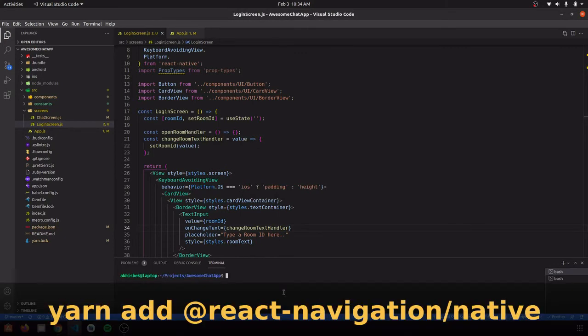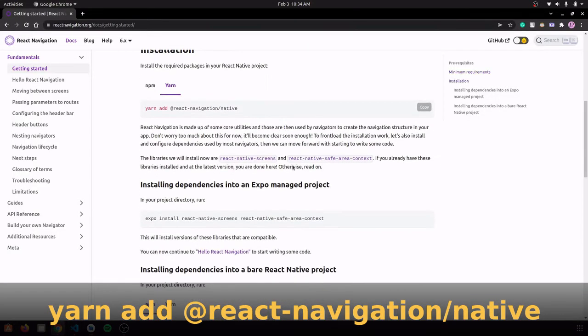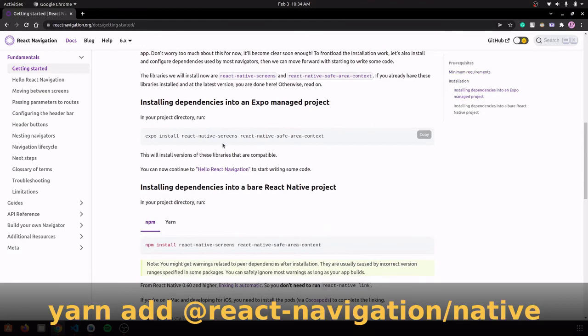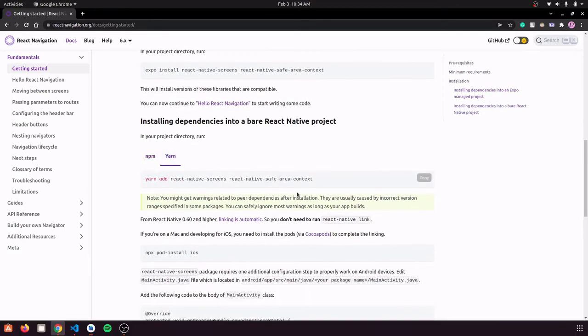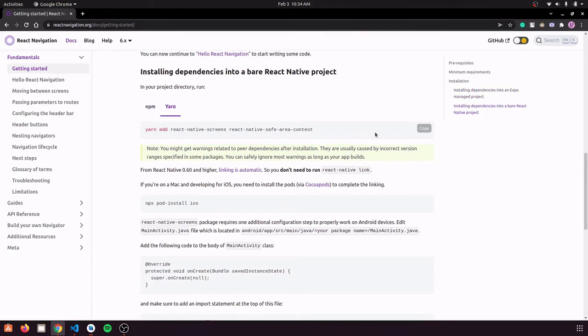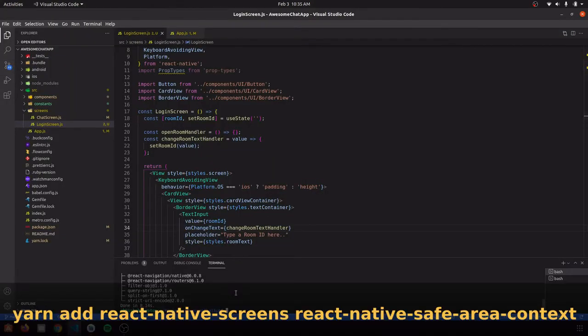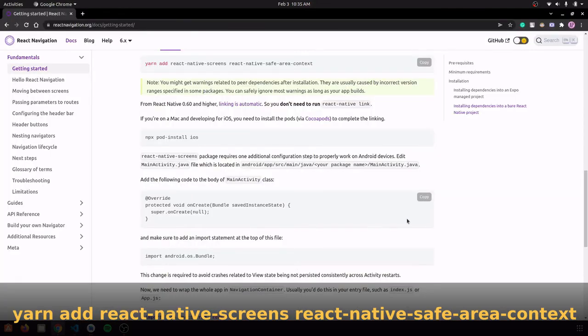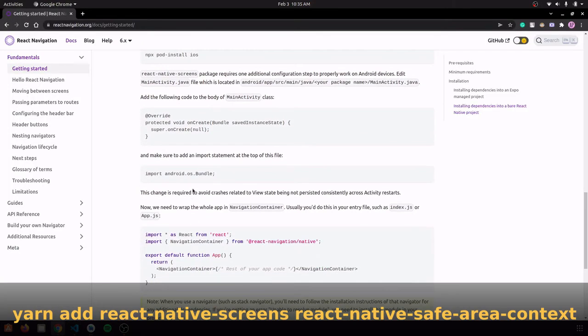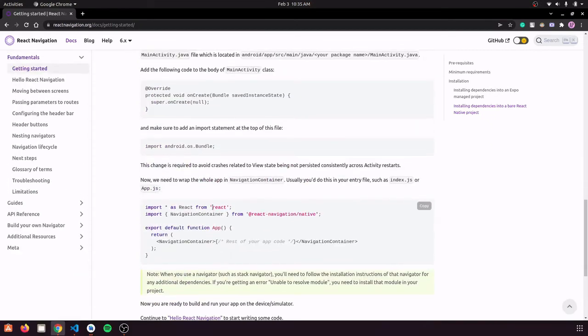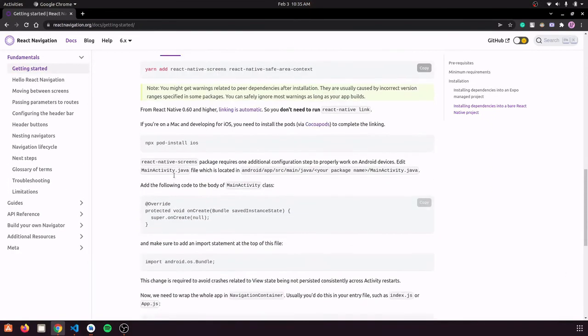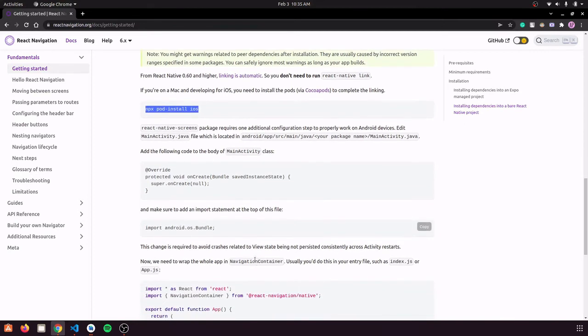So we are going to stop the server and yarn add React Navigation native, and it has some more steps also. Like this is for Expo, but we are not using Expo, we are using React Native. So we are going to add react-native-screens and react-native-safe-area-context also. So let's just install these also here. And now we need to add some manual installation in our Android folder, and if you are building it on iOS also, then there is a step for iOS also, like npx pod-install ios.